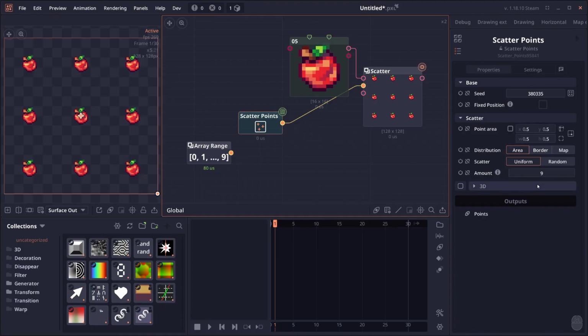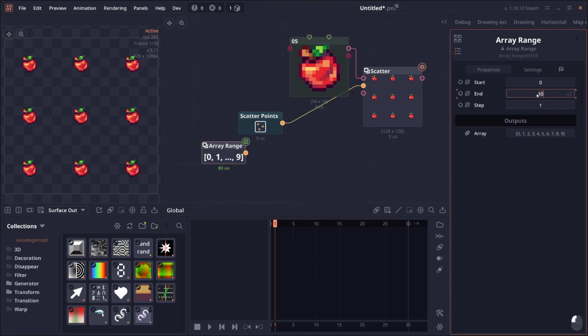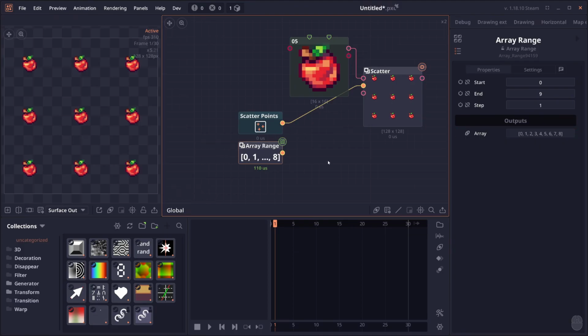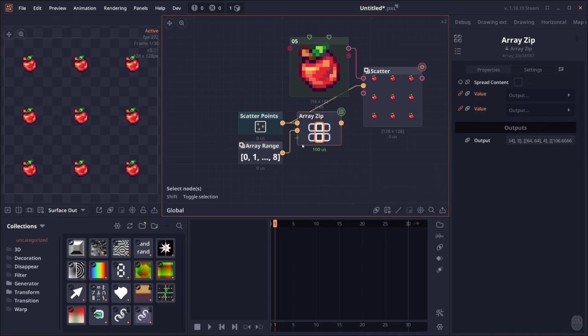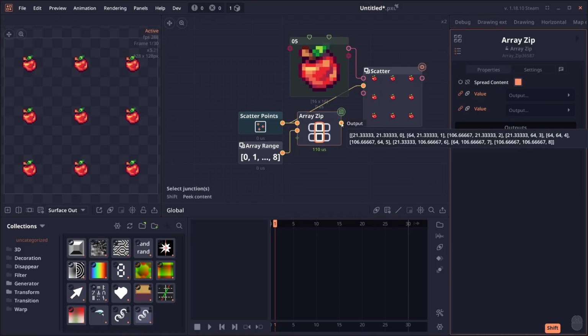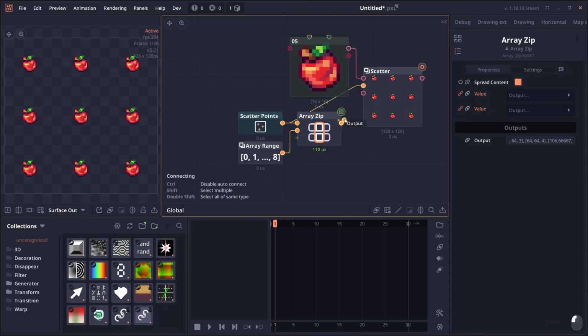I have it output 9 points, so I'm gonna have another array that goes from 0 to 8, so 9 values, and then I'm gonna put it in array zip, and I'm gonna tell it to spread the content. Now it's gonna insert each of the values in this array range into each of these points. As you can see, each of the points now has extra values.